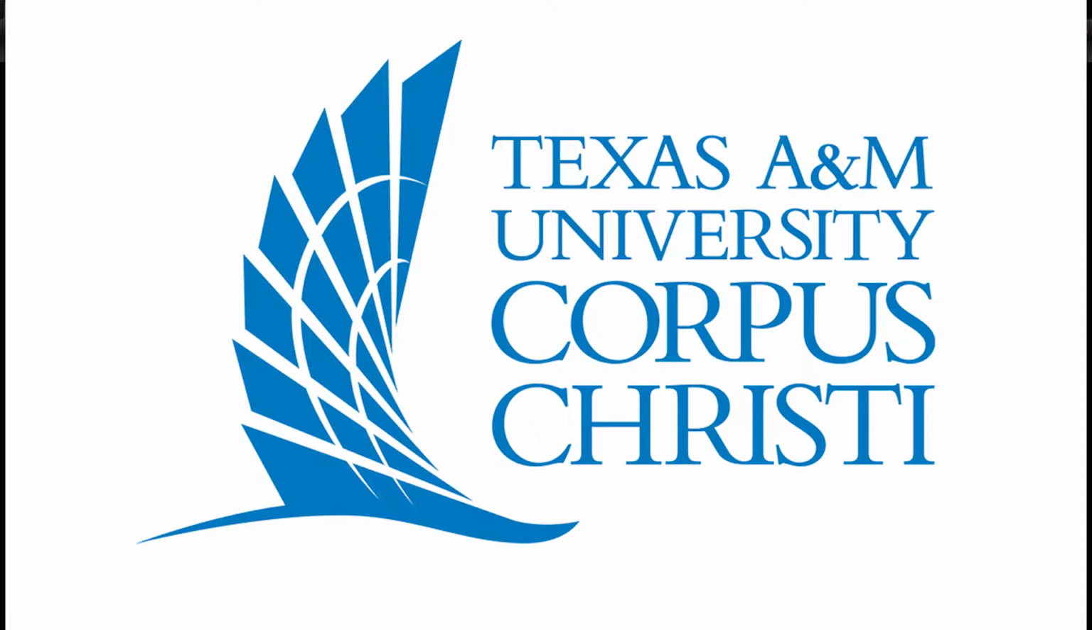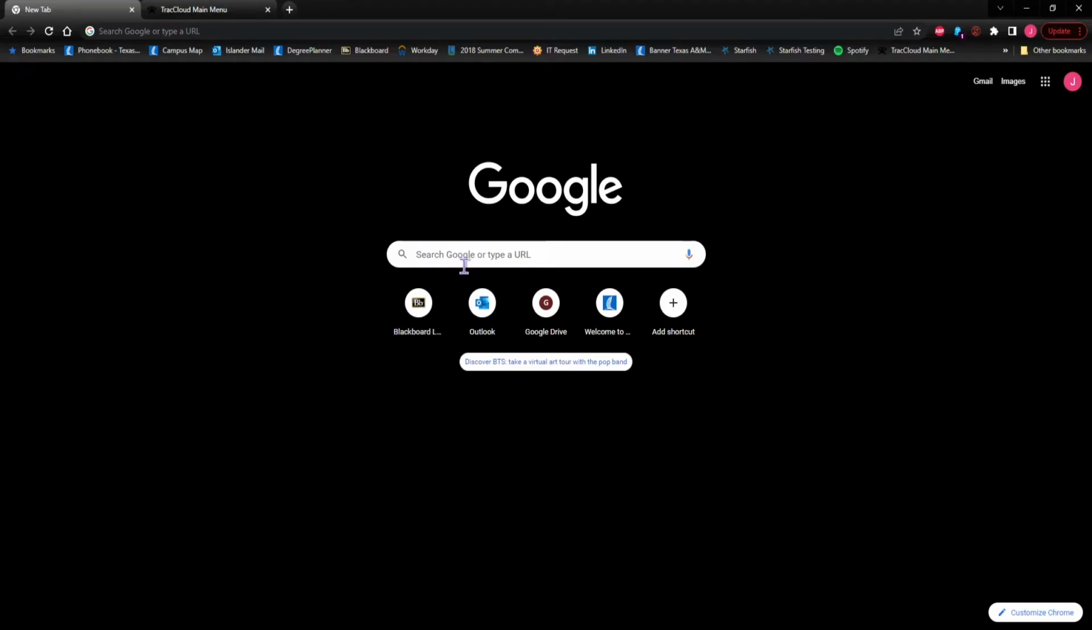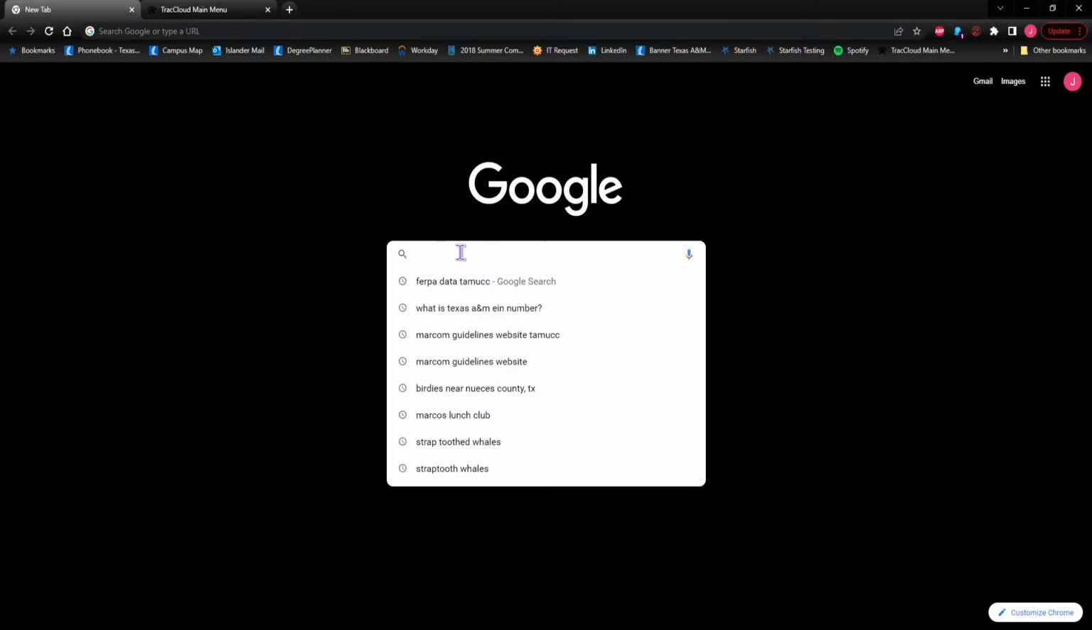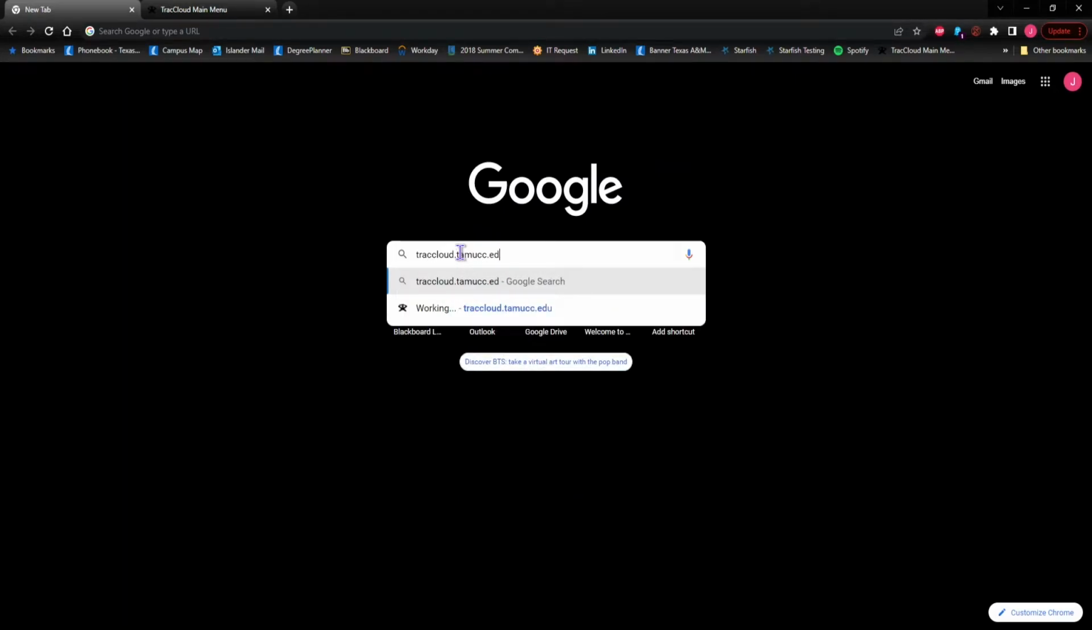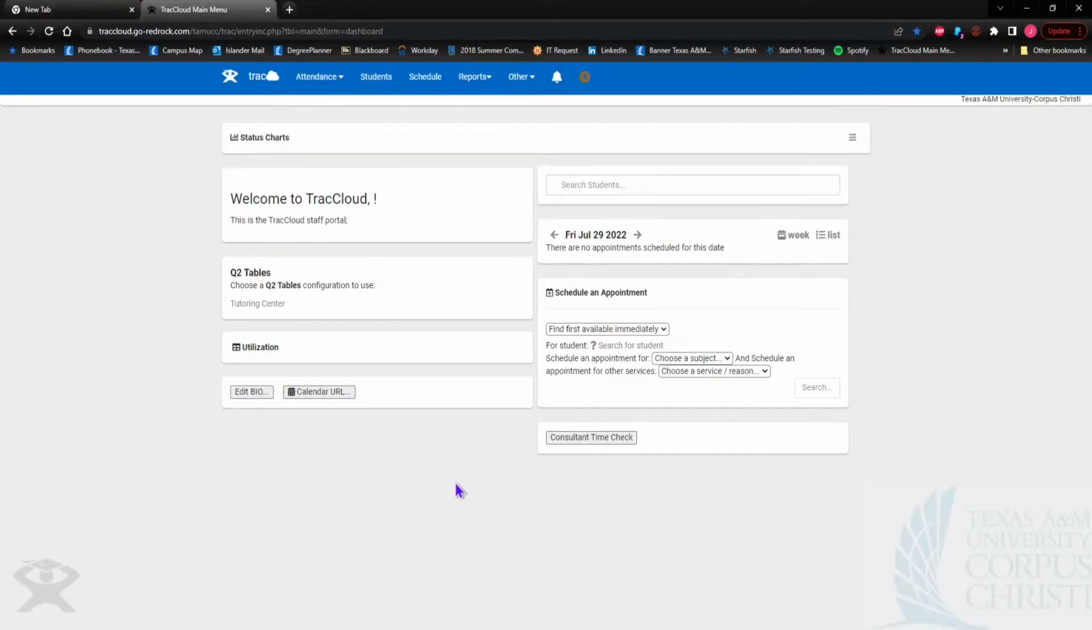Today I will show you how to use TracCloud. First, you want to open a browser and go to TracCloud.TAMU-CC.edu. You will log in automatically if you are on campus. Off campus, you will use Duo to log in.